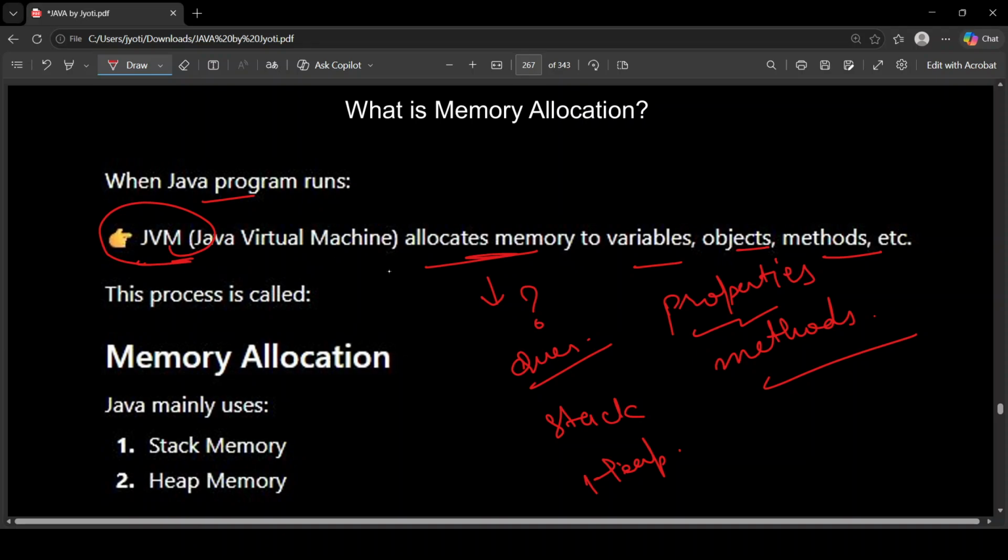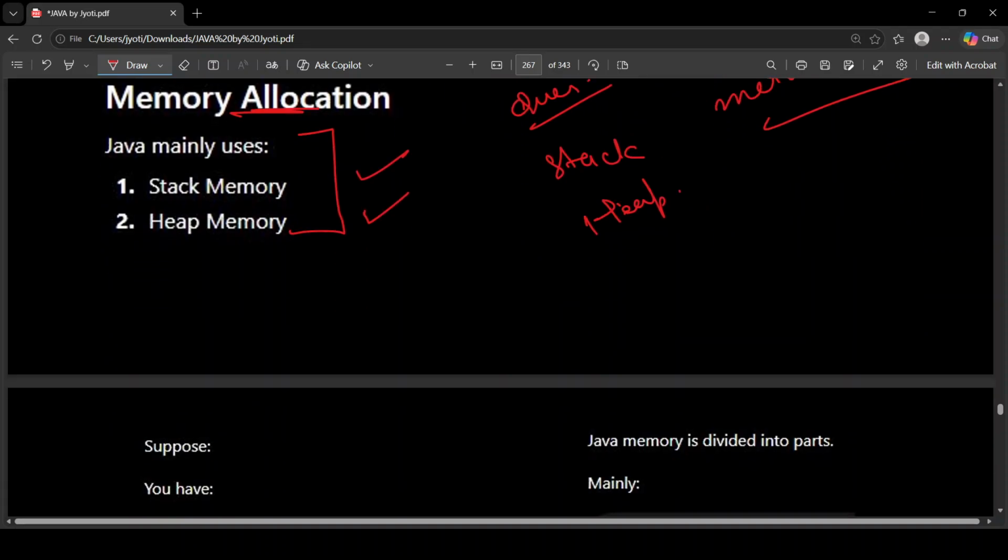The process of allocating memory that the JVM does is known as memory allocation, and in Java we basically have either stack memory or heap memory.